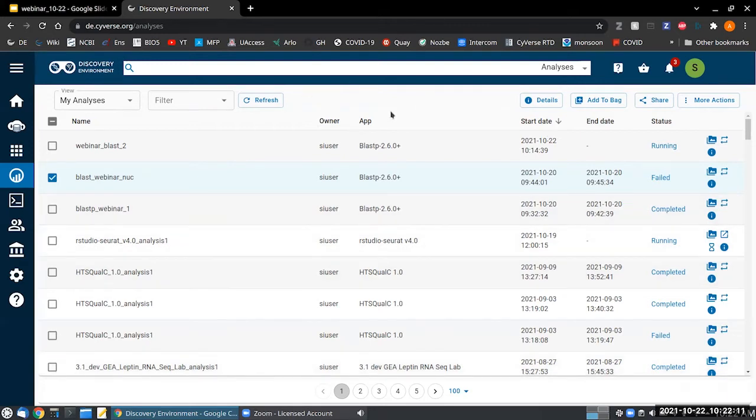I think at this point, you have a pretty good idea of what executable apps are and how you'd go about using them and how you'd go about troubleshooting them. So I'm going to turn it over to Reetu, and she's going to tell you about VICE apps.